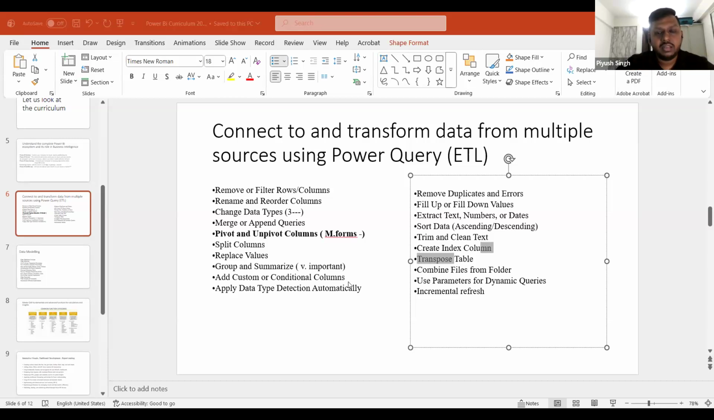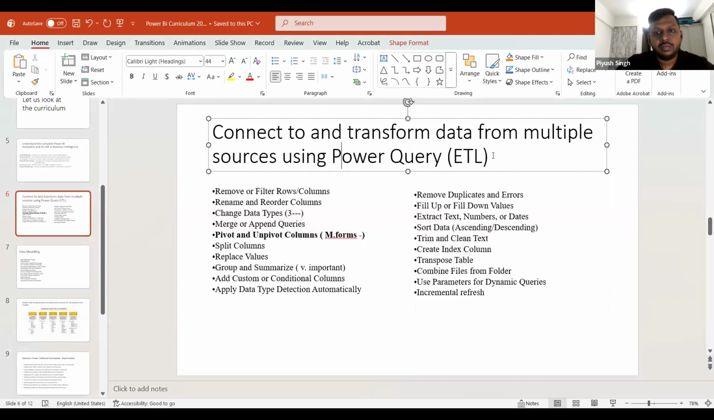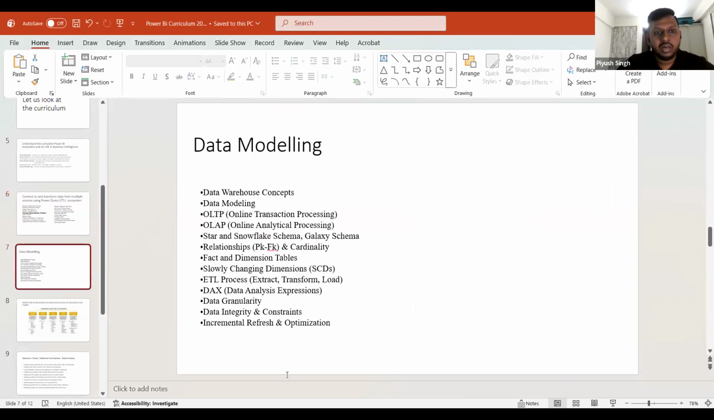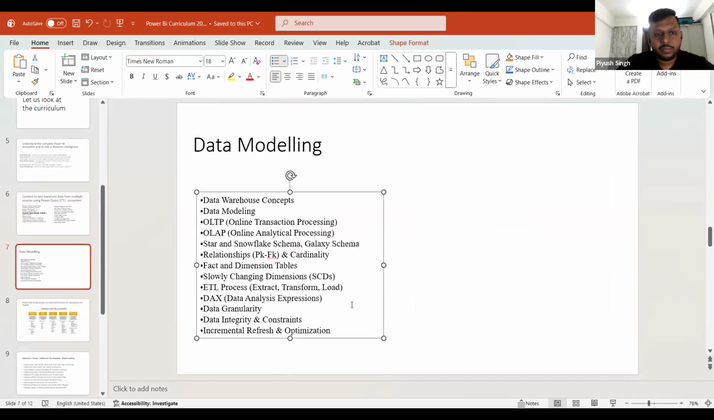So this data is nothing but the entire Power Query ETL ecosystem. I will teach you the entire ecosystem so that you are able to transform data as per the client needs, right? Then comes the modeling part. Modeling is very important for you guys to understand how my data, which I have cleaned, which I have refined, will flow from one place to another.